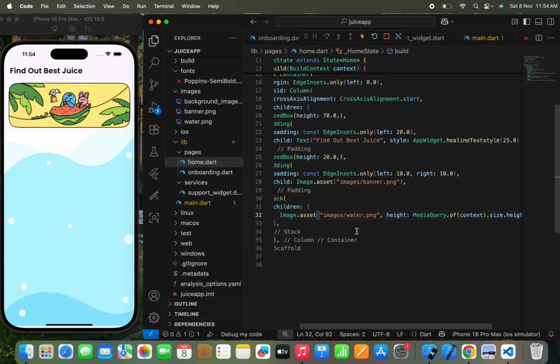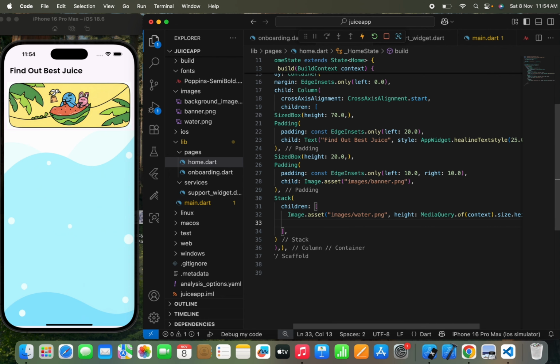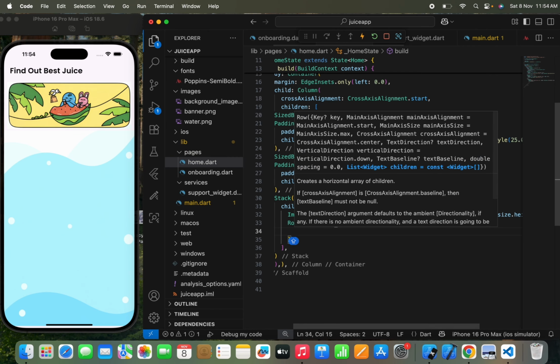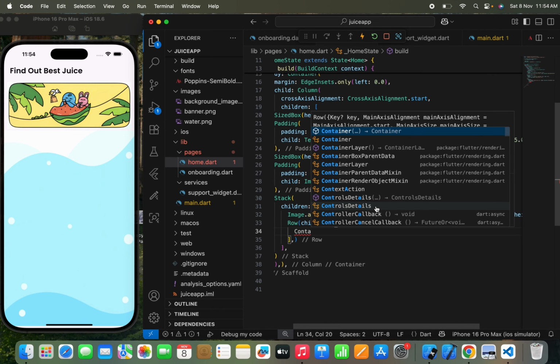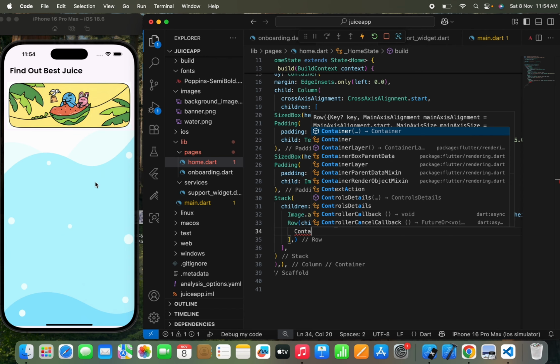Yeah, now once we do this, as I've used a Stack widget, here I just need to show some things, like in a container, not a container. I just need to use a Row widget with children. I just need to write a container. I'm going to show the top juices that the user can simply order.